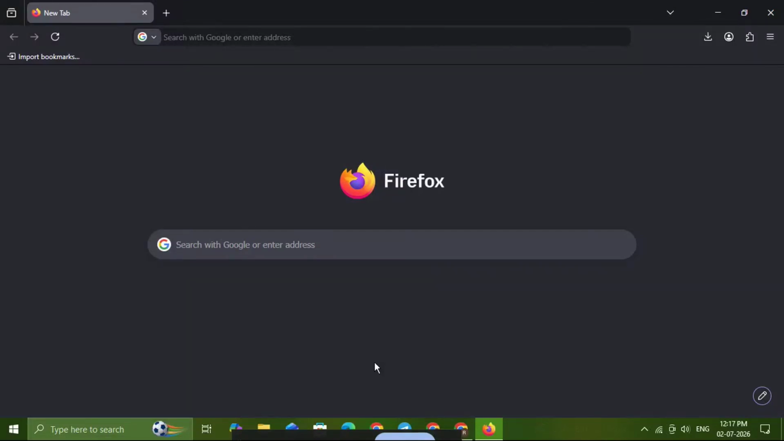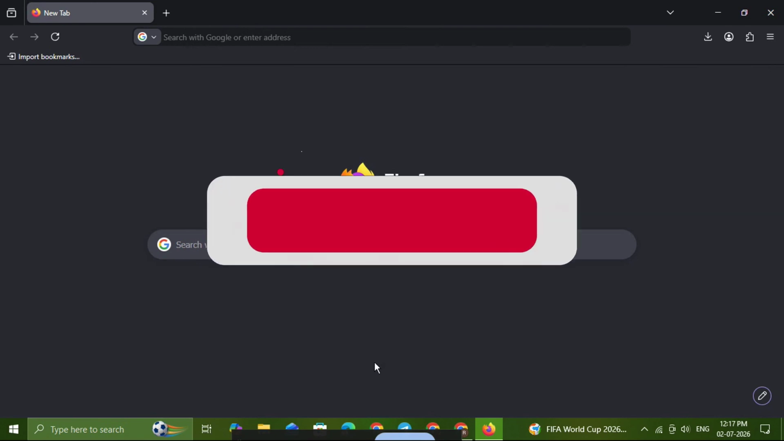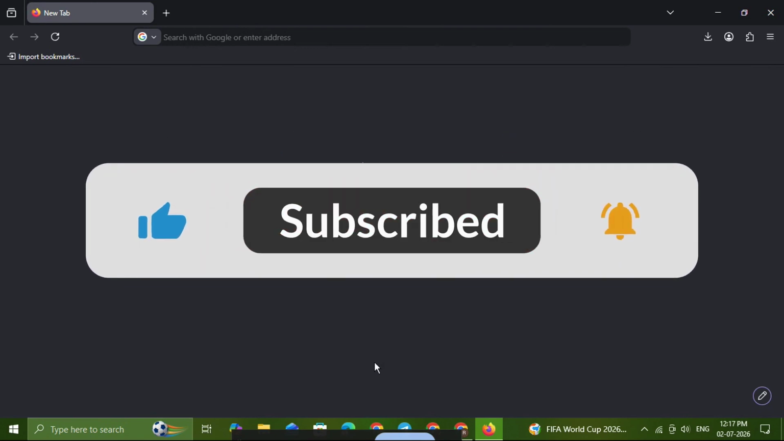If Firefox keeps opening on istart.websearches.com, or your searches are being redirected without your permission, don't worry. In this video, I'll show you exactly how to remove istart.websearches.com from Firefox and get your browser back to normal. We'll go step by step, starting with removing the unwanted program from your computer, then fixing any browser shortcut changes, and finally setting Google back as your default search engine in Firefox.